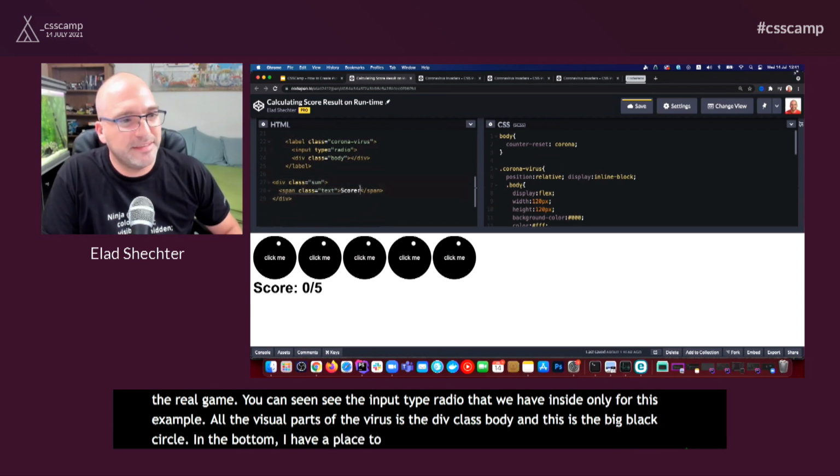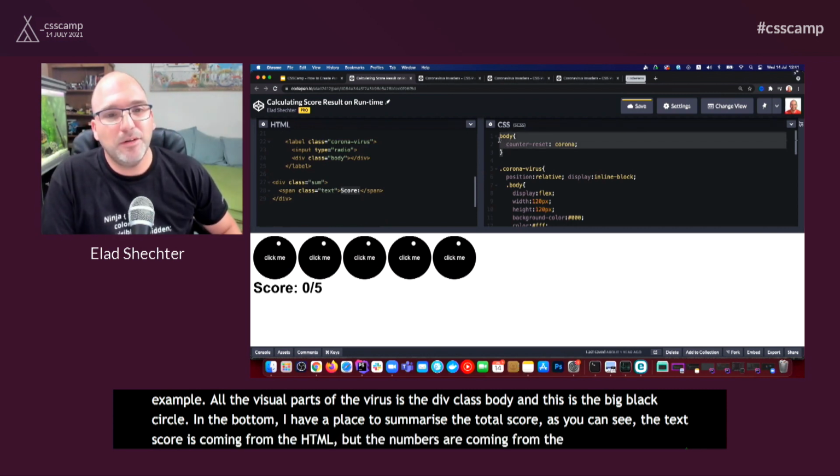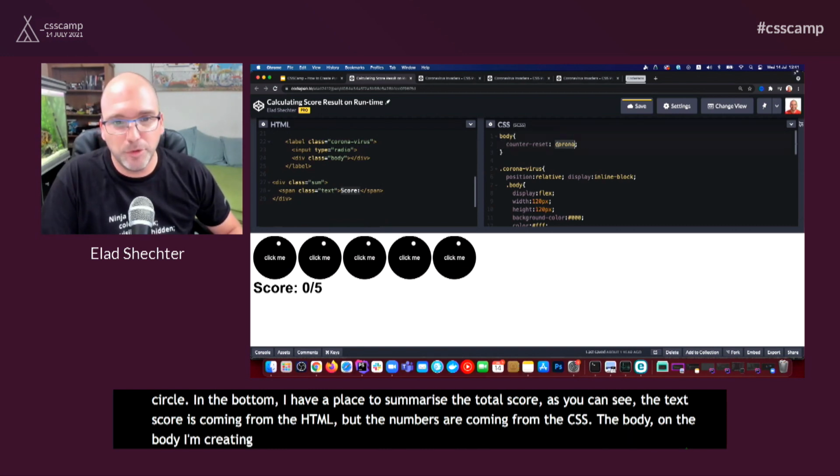As you can see, the text score is coming from the HTML, but the numbers are coming from the CSS. On the body, I'm creating the CSS counter with the counter reset property, and I gave it the name Corona.